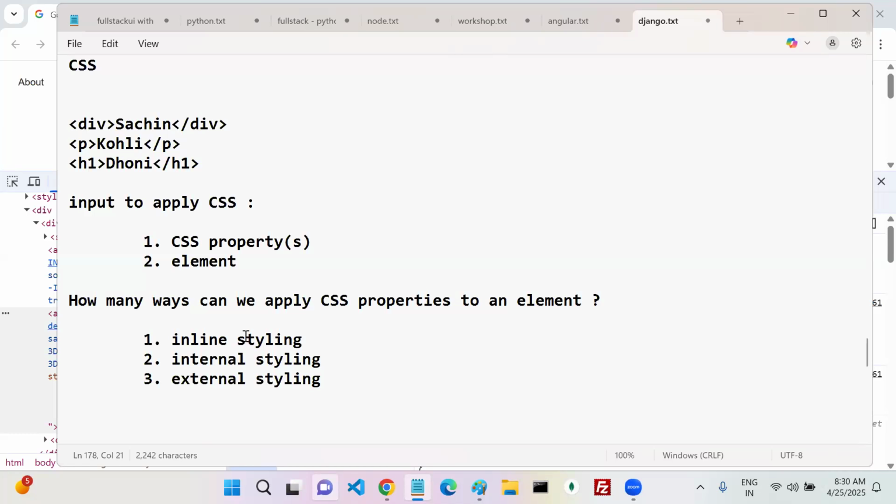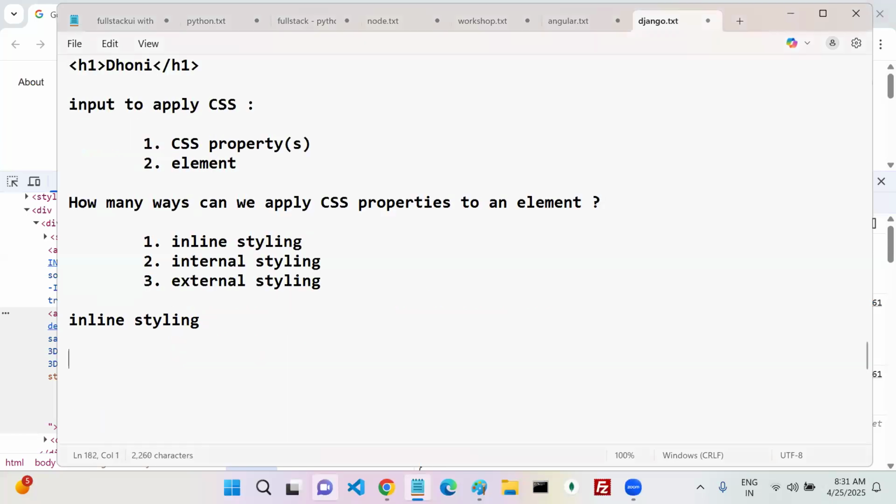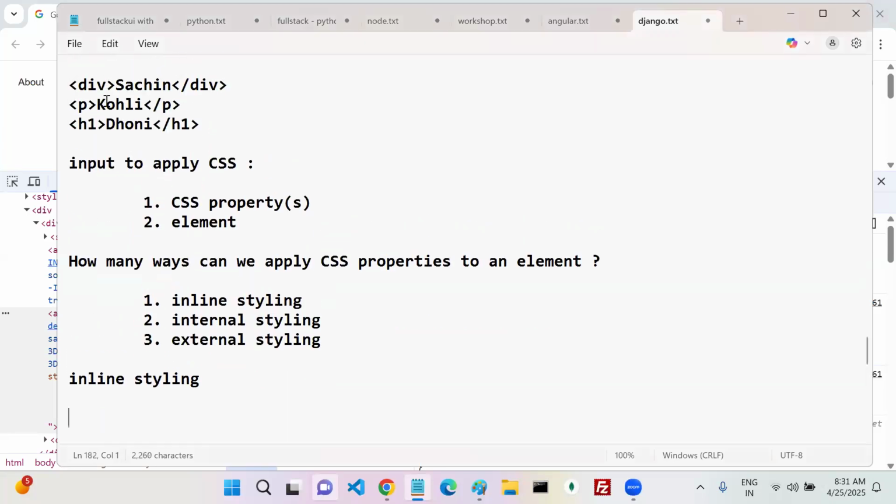Okay, so shall we go with the first one? What is my first one? Inline styling. So how can we apply these CSS properties to my element by using inline styling? Okay, let me write the code now.